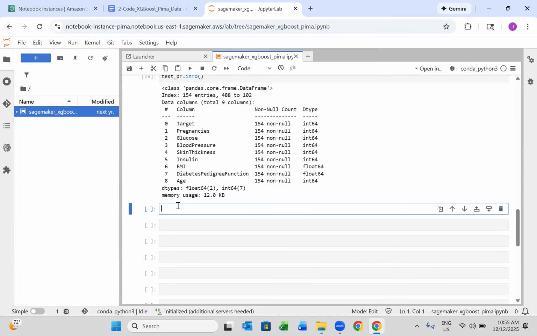The preferred format for XGBoost is CSV. So we should have a CSV file with the training data and another CSV file with the test data in S3. Let's take care of that right now. Let's take care of both converting the data into a CSV format and then sending that data to S3.